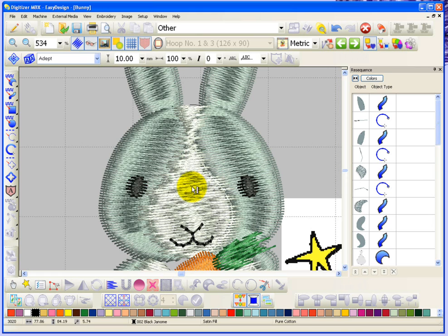So again, for example, I'll zoom in on an area. I'll type M for my measuring tape. I can measure the width of the little bunny's head. It's 27 millimeters wide. When I'm done measuring, I simply push escape on my keyboard, and that lets go of the measuring tape tool.